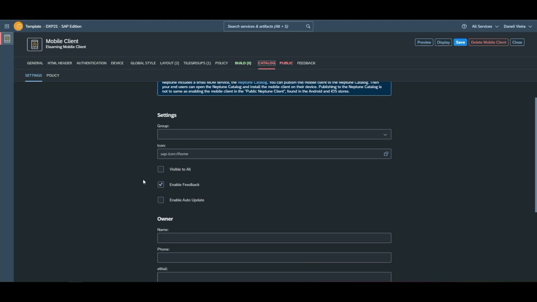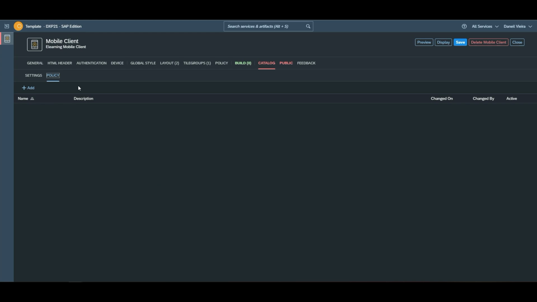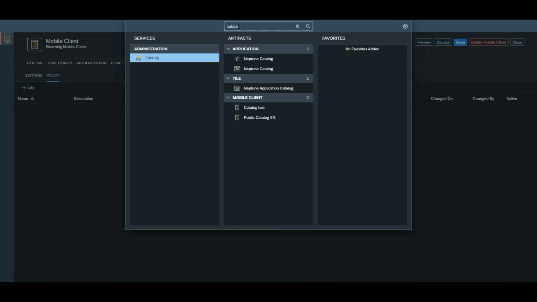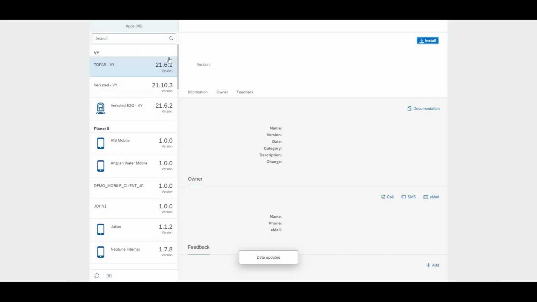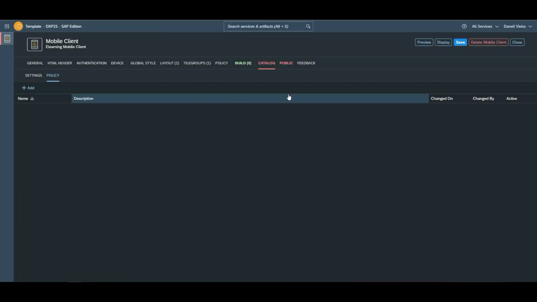As you can see, we have some general settings here, the ownership, and documentation. We can also add a policy to the catalog. And in here, it's where the visibility, for example, of this mobile client can be controlled in the Neptune catalog. In order to access the catalog, we can use the search bar and write catalog. Then it will open a new window with the URL, and that URL will be provided to the end user to download the mobile client on their devices. Let's go back to the mobile client.